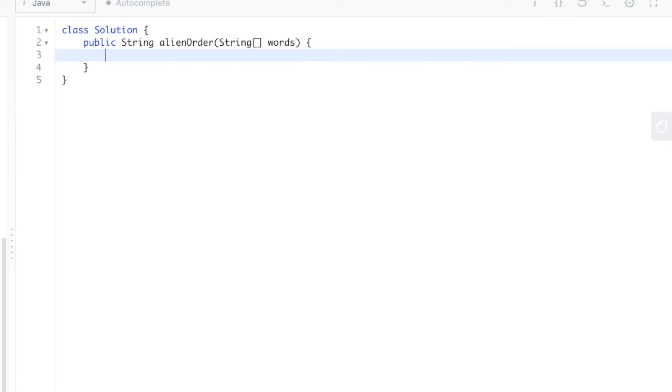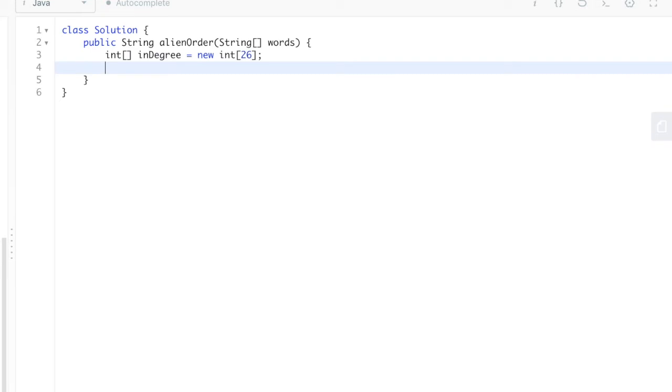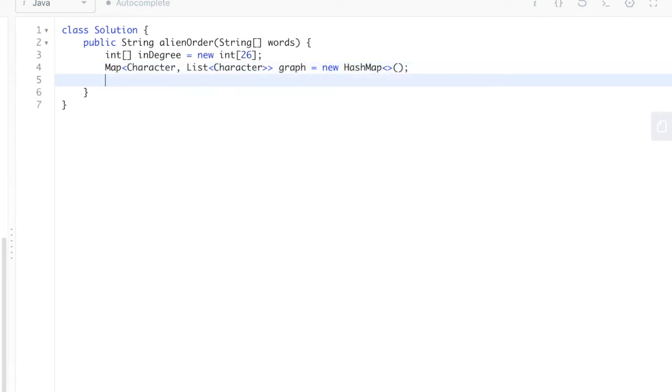First, we define an array to hold all the in degrees. Since we know that all the letters are in lowercase, we can just have a simple array of length 26 to hold all the 26 lowercase characters. Next, let's initialize the graph. It will be a graph pointing from characters to a list of characters, and this list will be holding the adjacent nodes for that character.